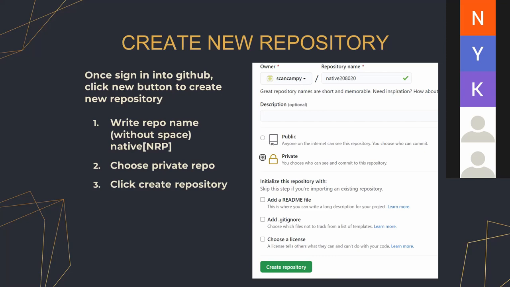What we're doing today is creating our remote repository. So we have our remote repository with the following name, native NRP, and the next steps we are going to integrate it with our Android Studio projects.